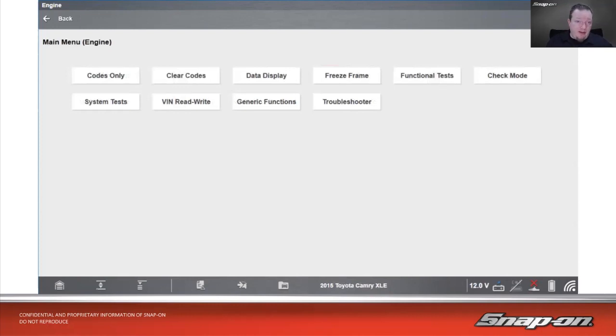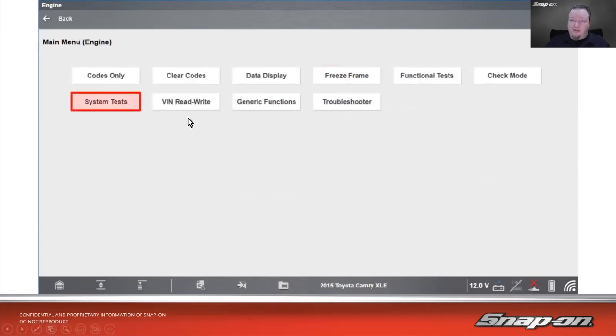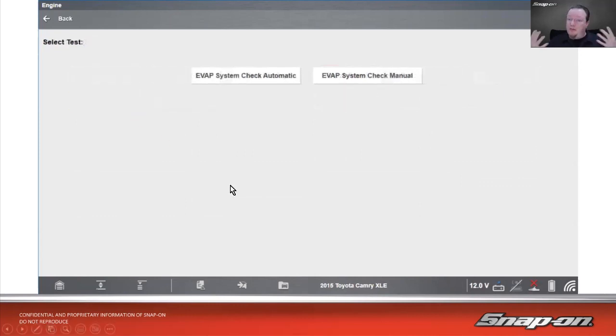Go over to the Asian side of things. So we've got a Toyota Camry here, and you'll see we have functional tests, check mode, system tests. If I go into functional tests, what we consider functional tests on a Toyota, because remember, Snap-on works very closely with Toyota on their factory tool. So I think this is one of those instances where we try to make it as close to the factory tool as possible. We have on-offs, your bidirectional controls, fuel cuts, vacuum pumps on and off, injector pulse percentage, that sort of thing. As far as system tests, that's going to be more of your automated tests once again.